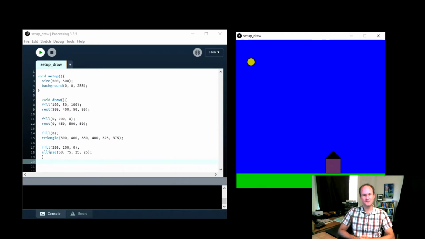Underneath that, you see me typing in void draw. The draw loop, I call it a loop because it's going to loop through whatever is inside that chunk of code, inside those curly braces, over and over again at 60 times per second. You'll notice that not much has changed in the picture.